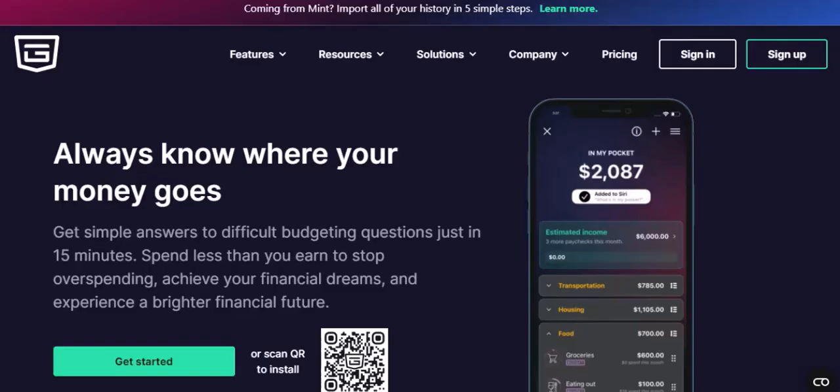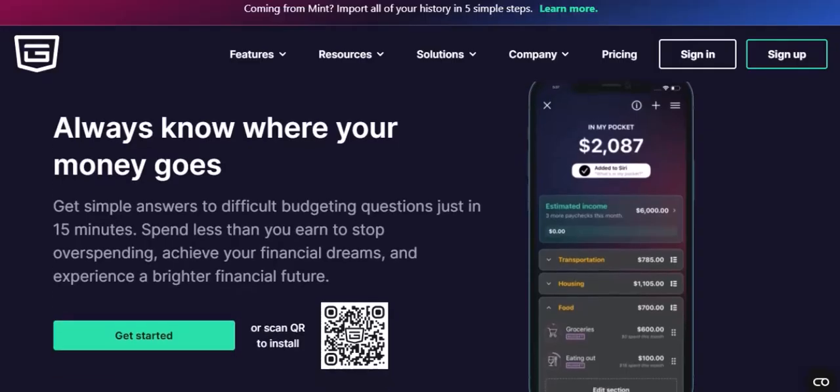Benefits of PocketGuard. Before we dive into the setup process, let's talk about why you should consider using PocketGuard. This app offers a variety of benefits, including easy tracking. PocketGuard automatically syncs with your bank accounts, making it easy to track your income and expenses.